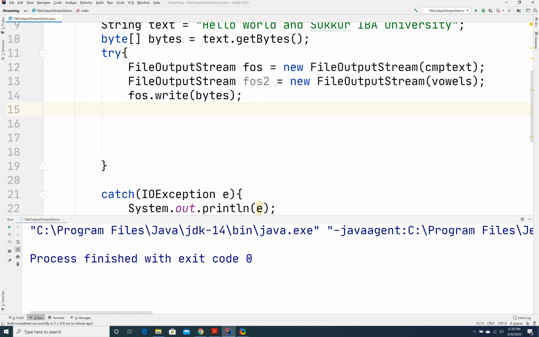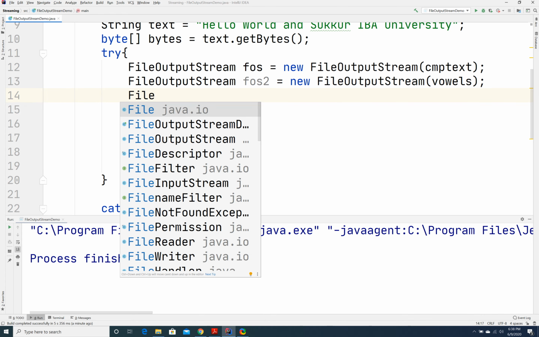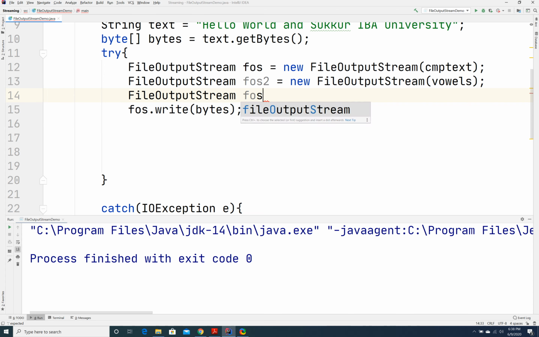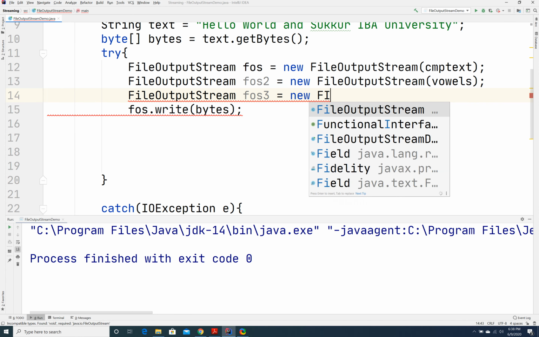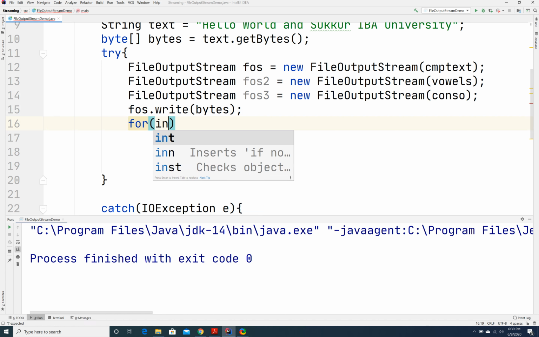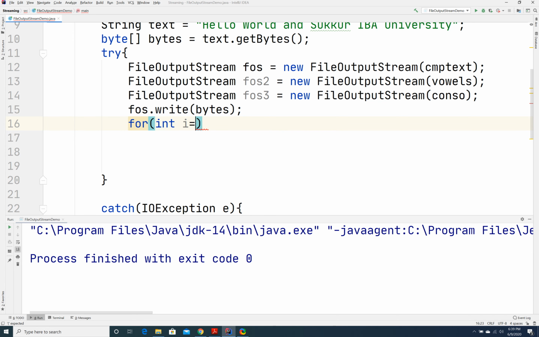Or maybe I can have two streams. File output stream, I can call it file output stream 3, equal to new file output stream consonant, right? So this will be conditional. Now I say, maybe a for loop: for integer i equal to 0, i less than bytes dot length, and i plus plus.